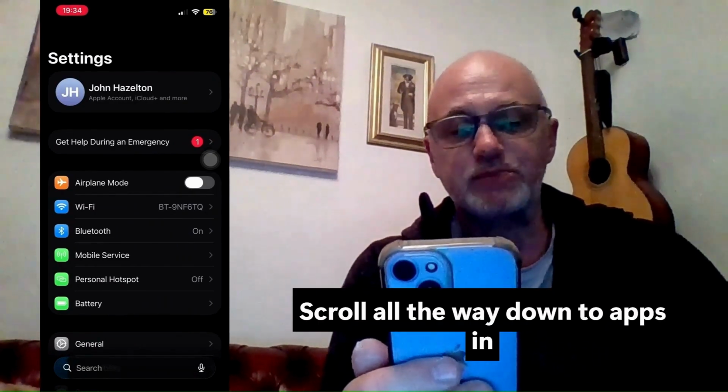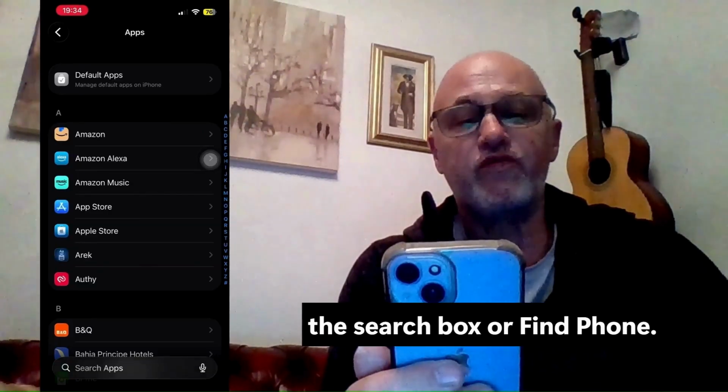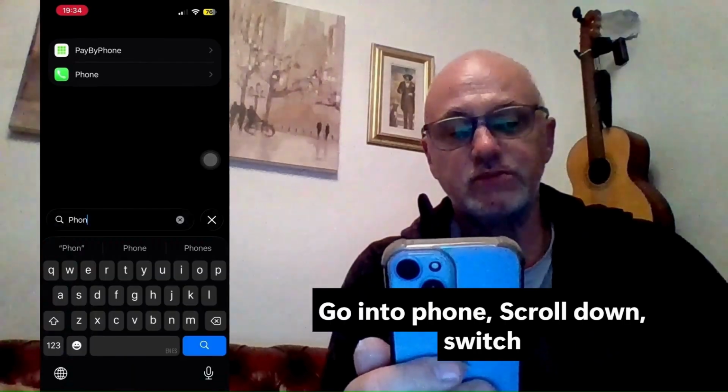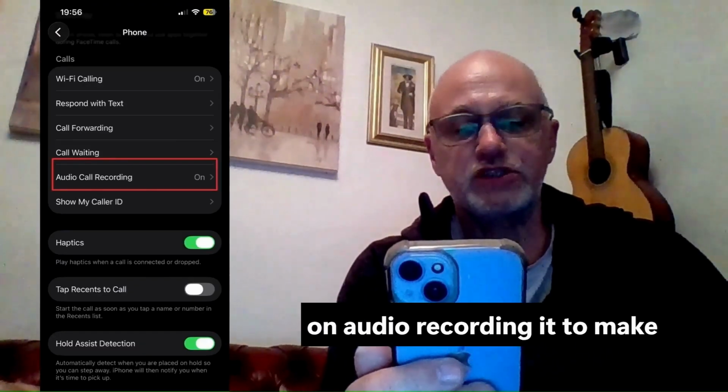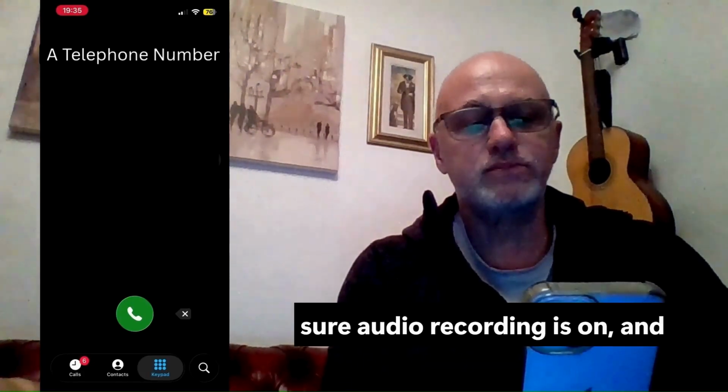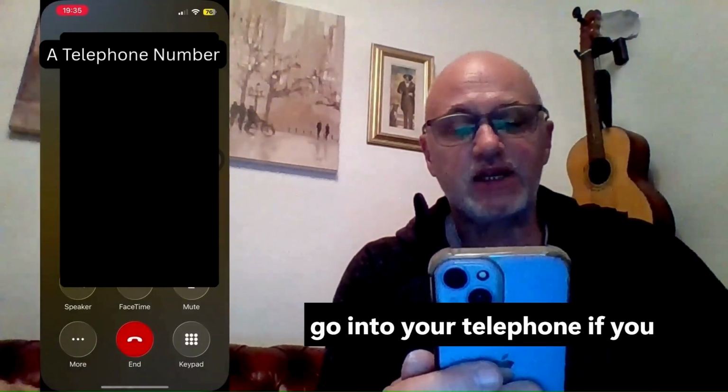Scroll all the way down to apps. In the search box, or find phone. Go into phone, scroll down, switch on audio recording. Check to make sure audio recording is on and go into your telephone.